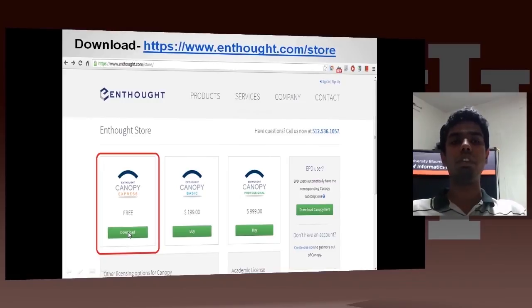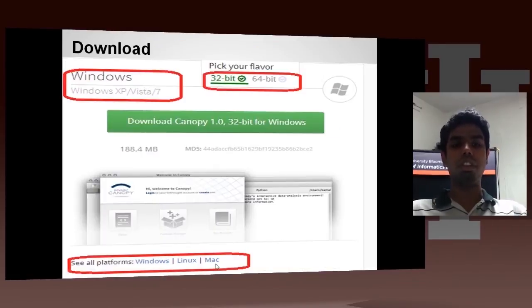So that would take you to this page. Here at the bottom, you can see the operating system. So you can select your operating system. But since we're doing it for Windows, I would click on Windows. Here again, the operating system is shown. Here, the 32-bit or 64-bit option is available. We would be doing it for the 32-bit. Then you can click on Download Canopy 1.2 32-bit for Windows right here. So this would download the setup files for Canopy.